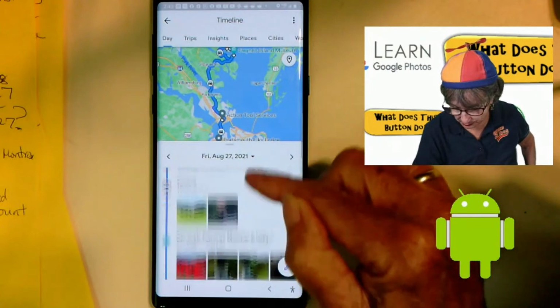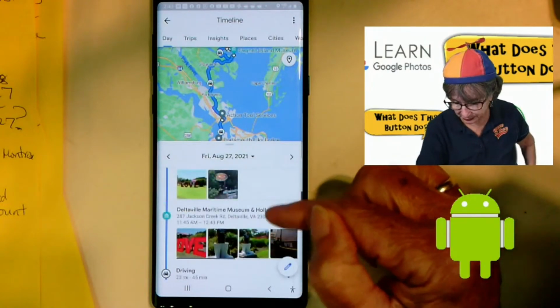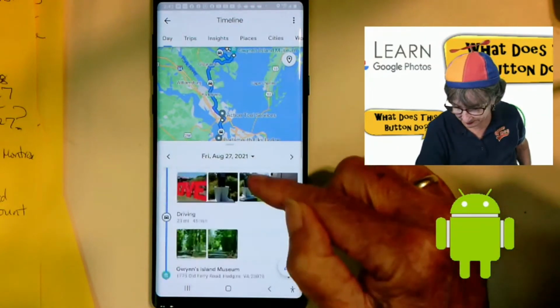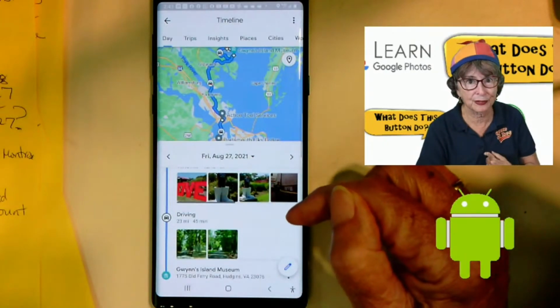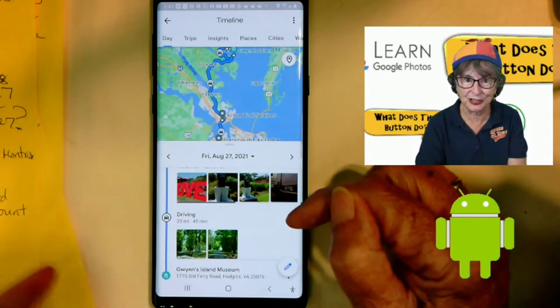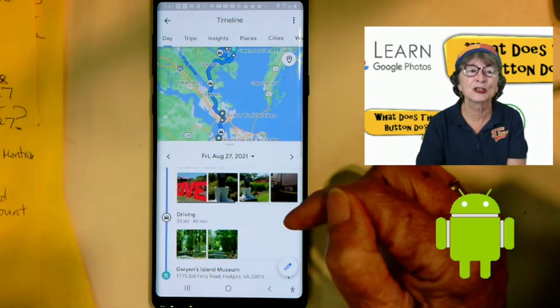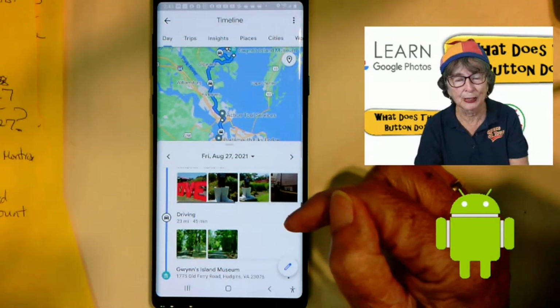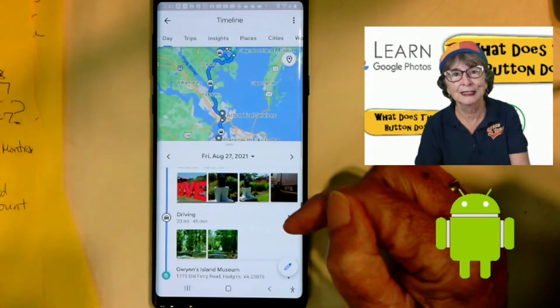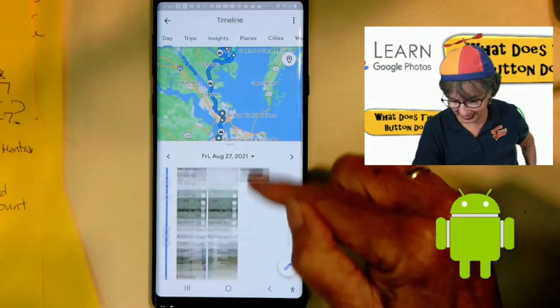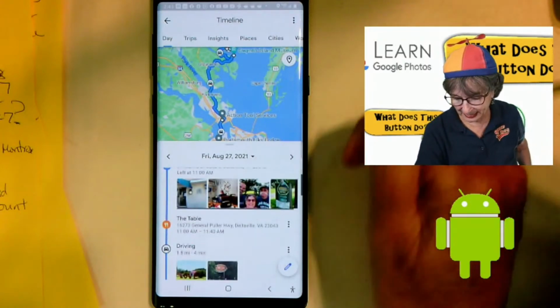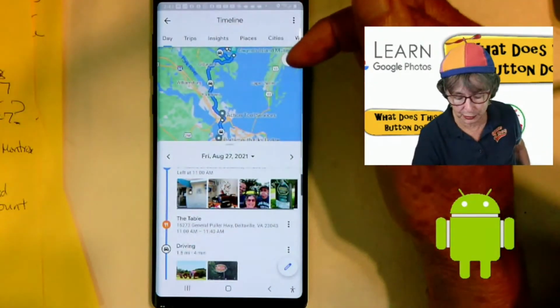And then we went to the Deltaville Maritime Museum. And these photos are my photos, because what is Timeline using? My Google account. Where are my photos? In Google Photos. So it shows me what photos we took that day. I just think that's way cool. But then there's so much more.